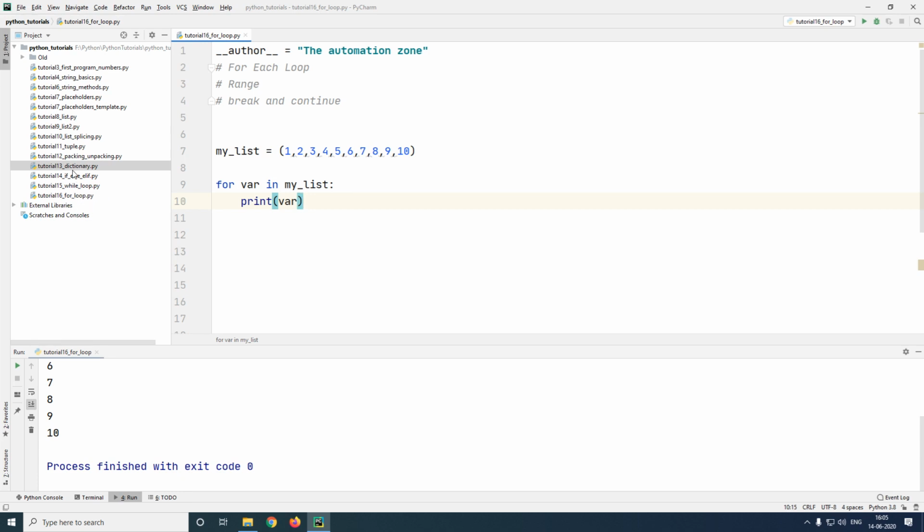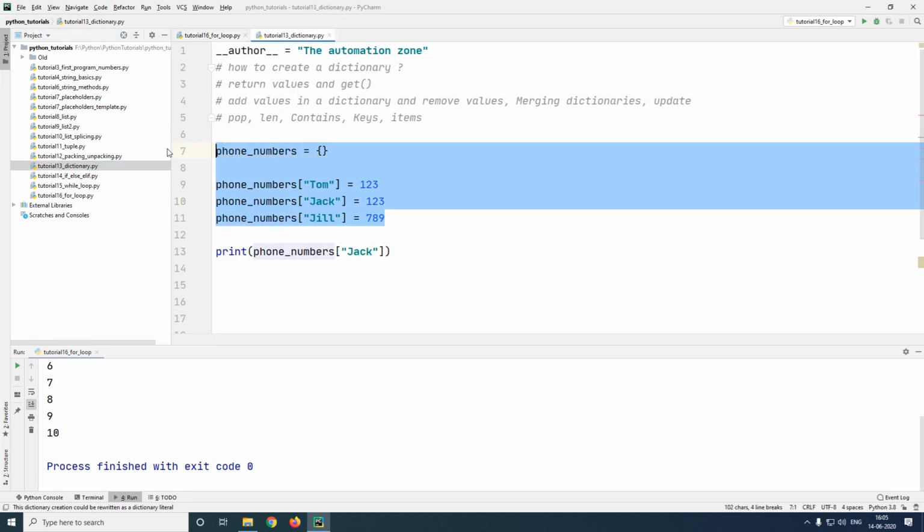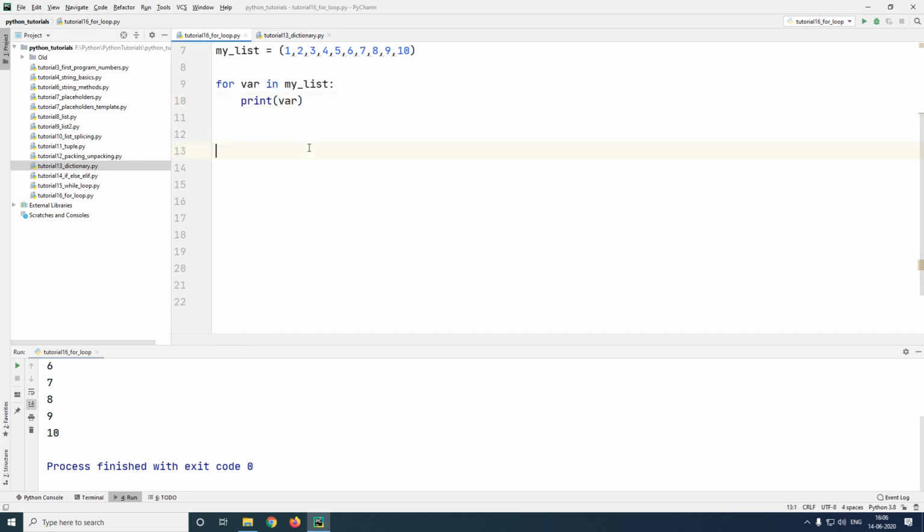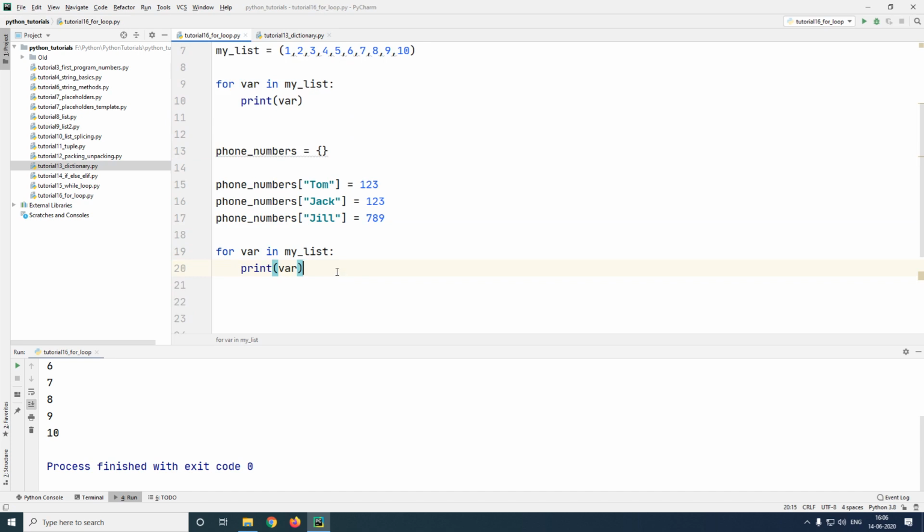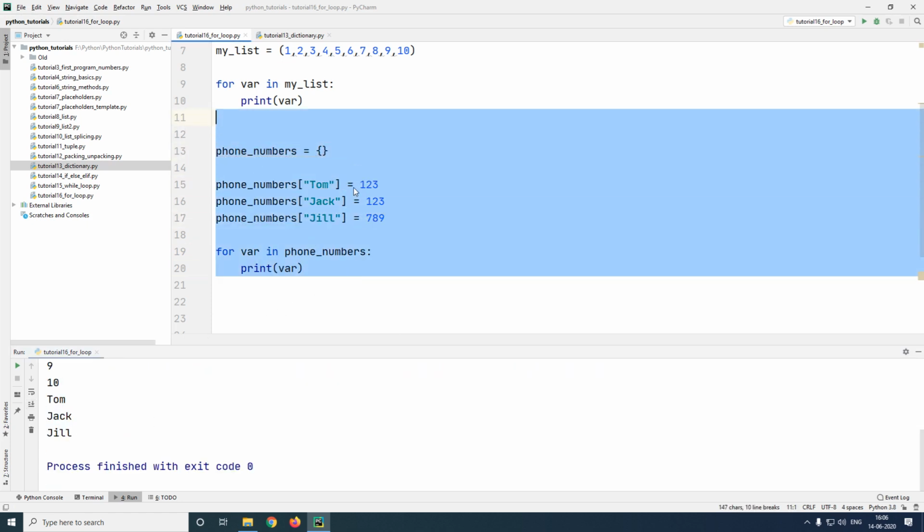So let me show you that by taking the previous example of the dictionary object. Let me copy this dictionary in the for loop code and paste it in the for loop. But this time, instead of iterating the list, I will iterate the dictionary object and it is going to print out the keys which is Tom, Jack and Jill. When you run it, you will see that Tom, Jack and Jill are printed out. Maybe remove this code now.